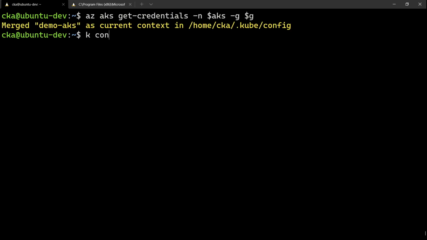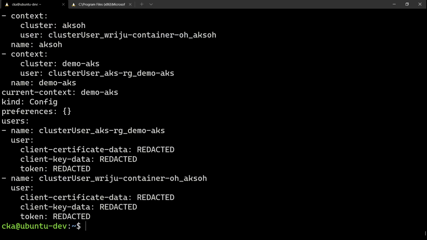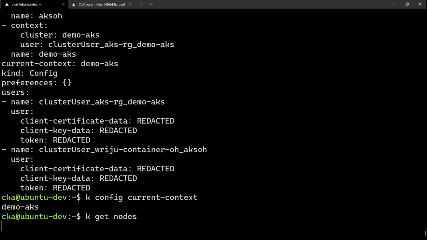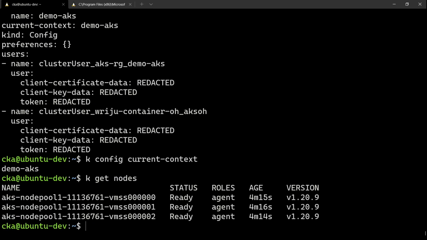Now, to see that, you can see that a demo AKS context is available, and this is probably the default context. Just to confirm, let me check the current context. You see demo AKS is the current context, which means that if I say k get nodes, it's going to point to that context and show me all the nodes which got created just now. You can see that it just got created 4 minutes ago, so it's a pretty fresh one.